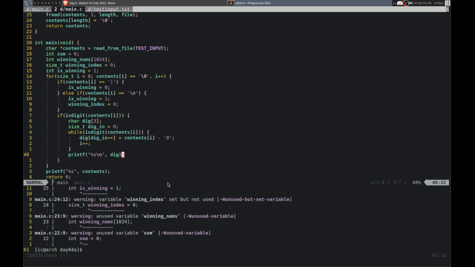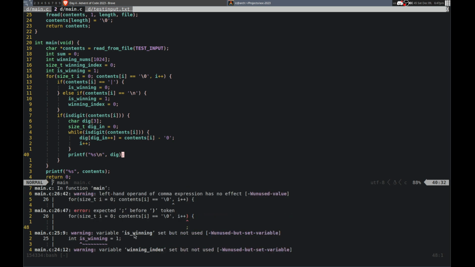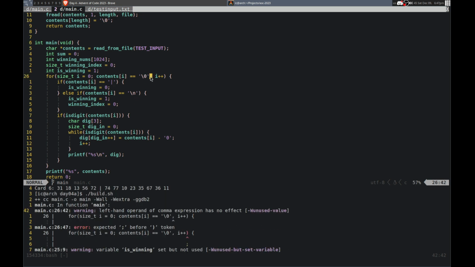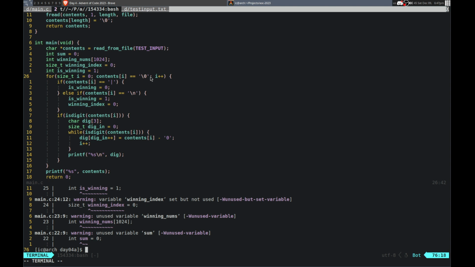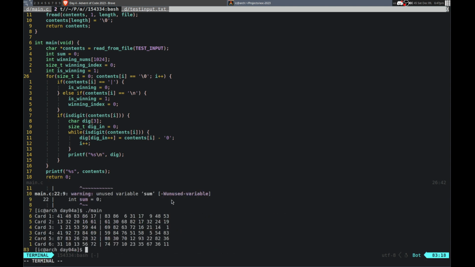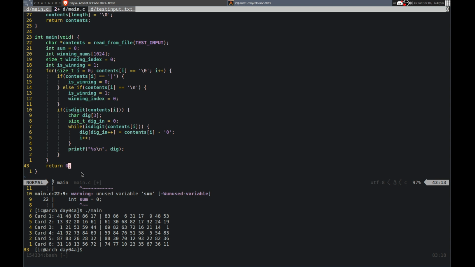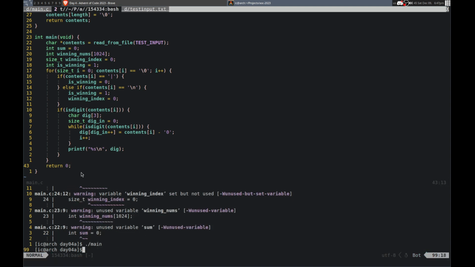What do we have? Unused variable sum. Unused variables. Okay, set but not used. Let's see. Where did I forget that? That's line 26. Alright, yeah, I think I messed something up. So, I see what it is. It wants me to do that. Okay. Alright, so let me try running this then. And, no, I don't want to print the whole thing out. Okay, so we didn't get any digits, which is not good. So, contents[i].